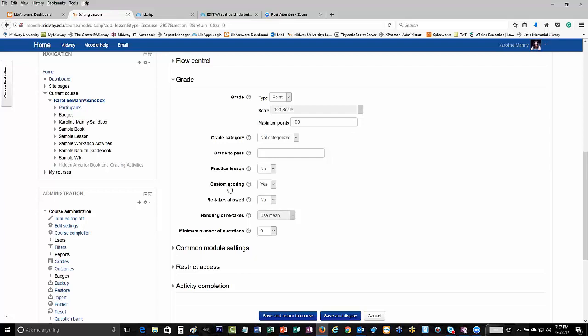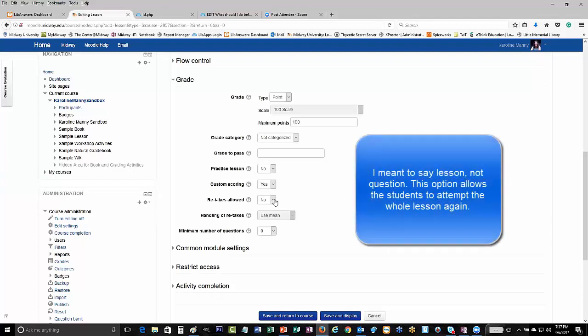Custom scoring. If you say yes to custom scoring, which is the default, that means that you will be able to set a certain number of points per question. If you say no, then each question is worth an equal number of points. Here is where you decide whether students are allowed to attempt each question over again, yes or no, or if they only get one chance.